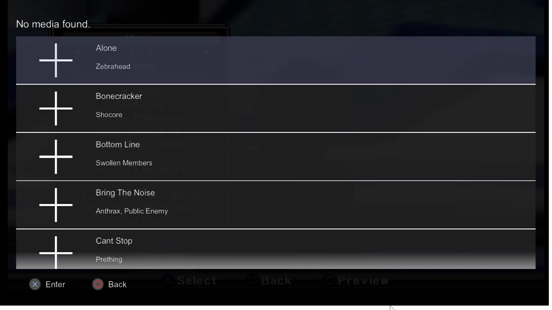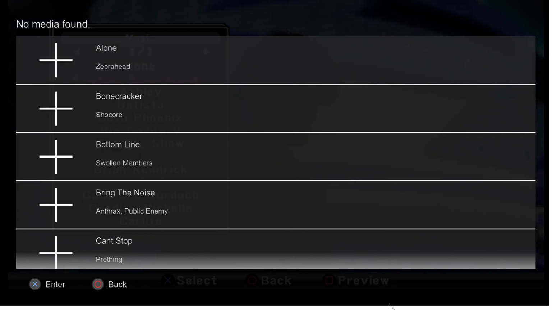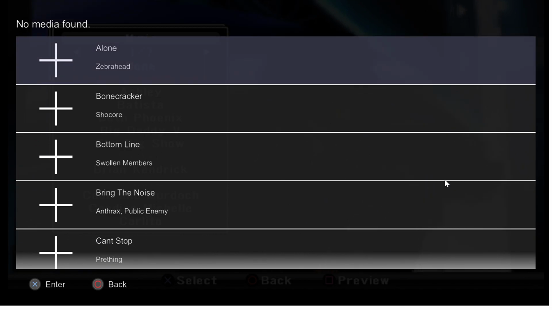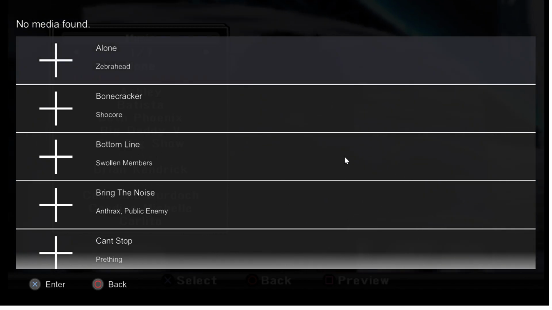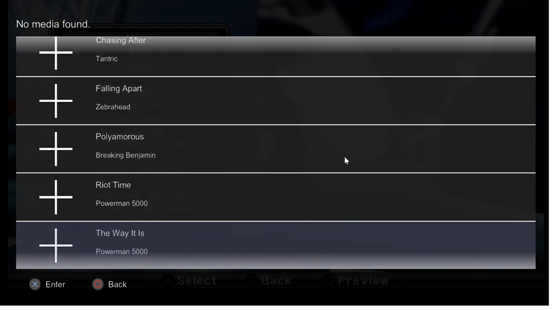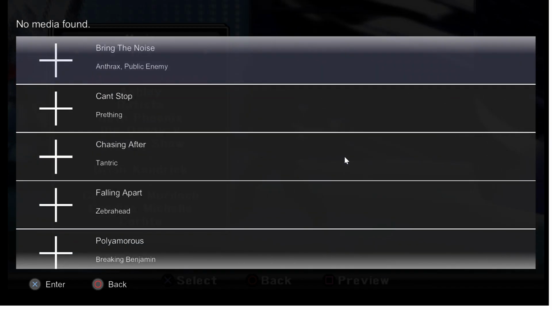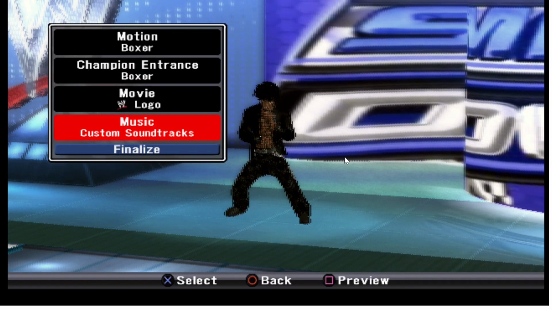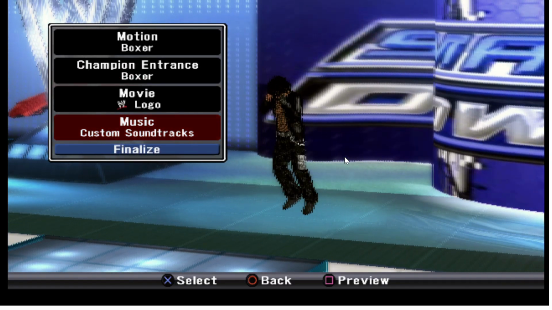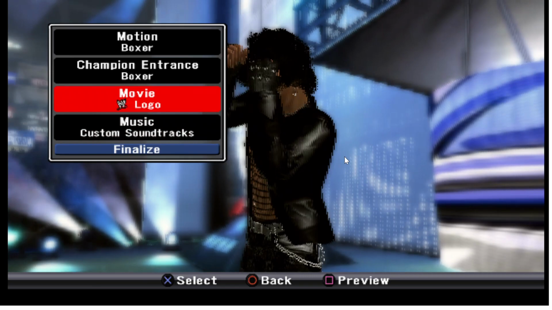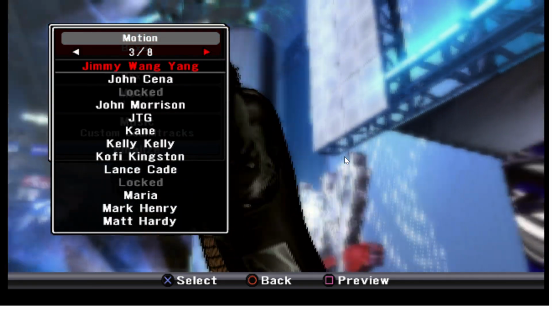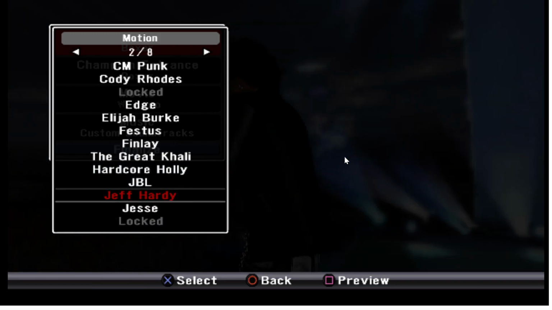go to music, go to custom soundtrack, and then, okay. Now they have Alone and Bonecracker, the original Smackdown Vs Raw soundtrack. I'm gonna choose Bonecracker. Now you've got the soundtrack working on there.